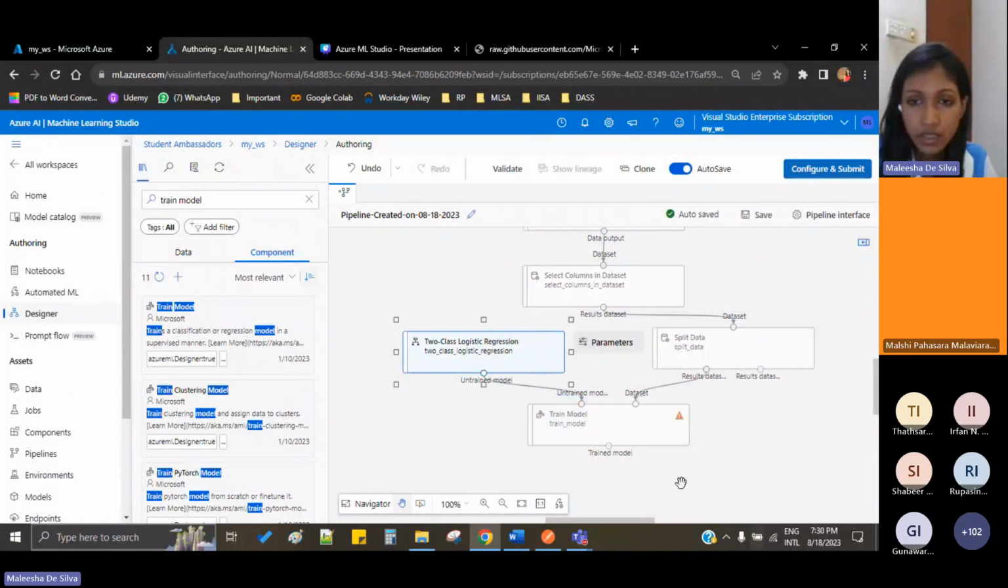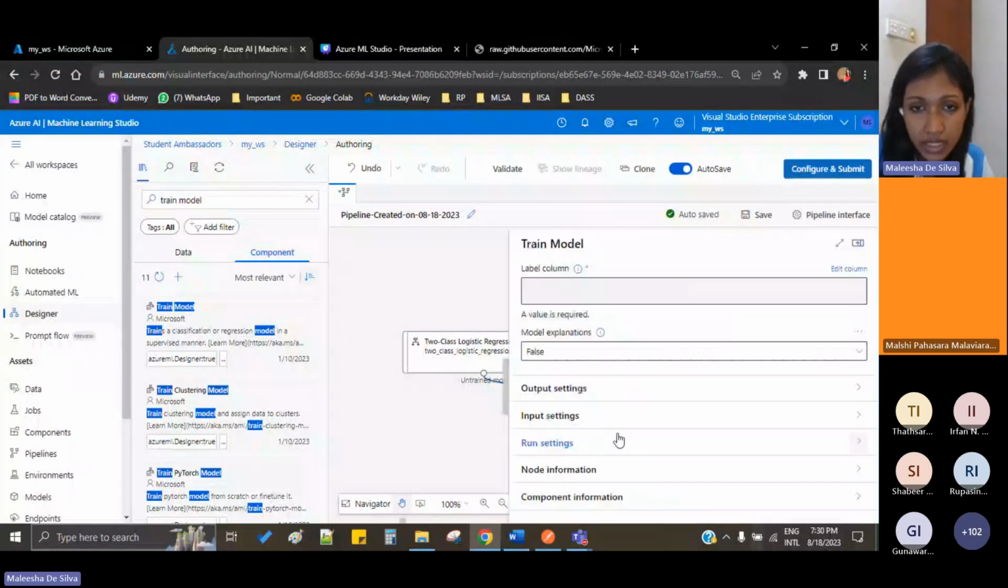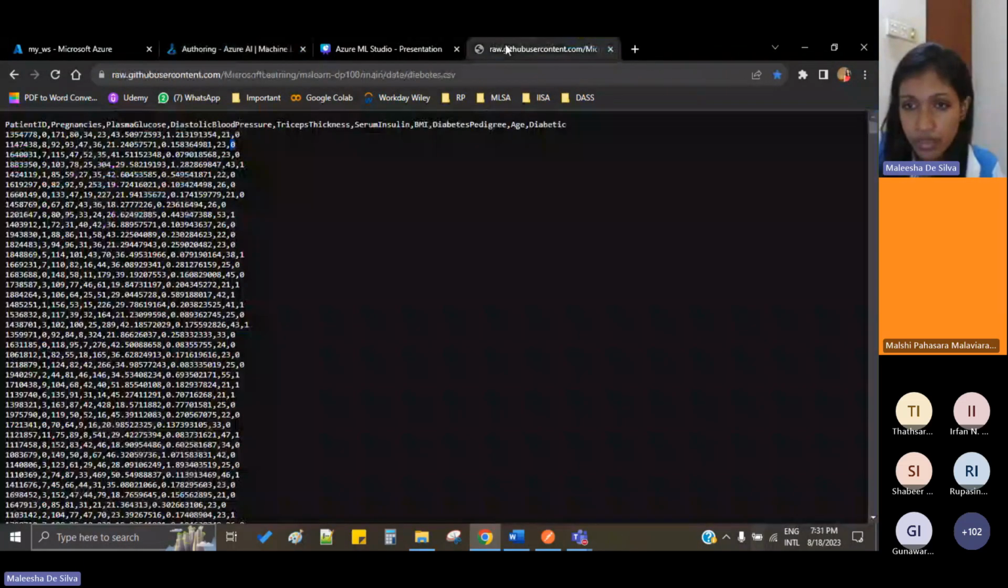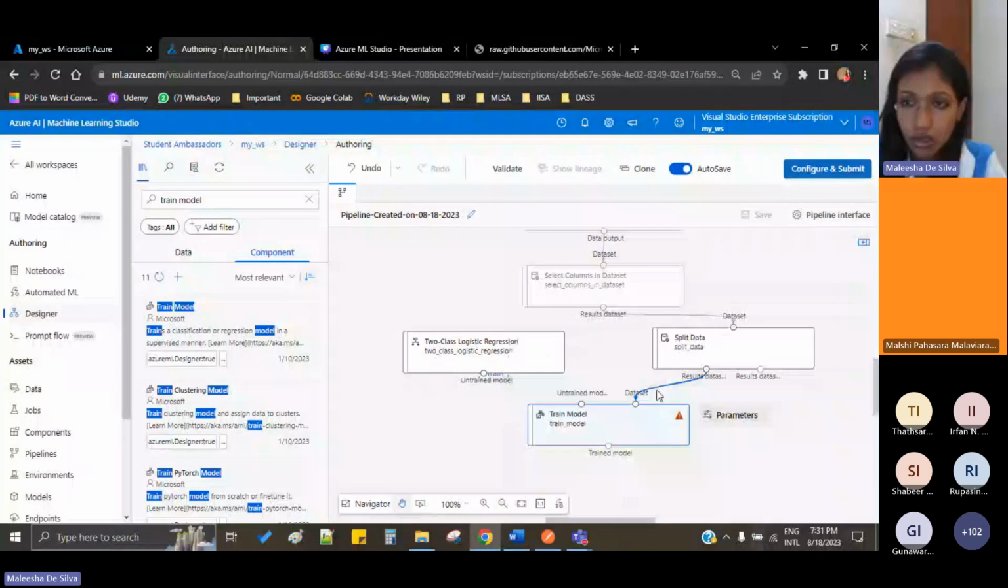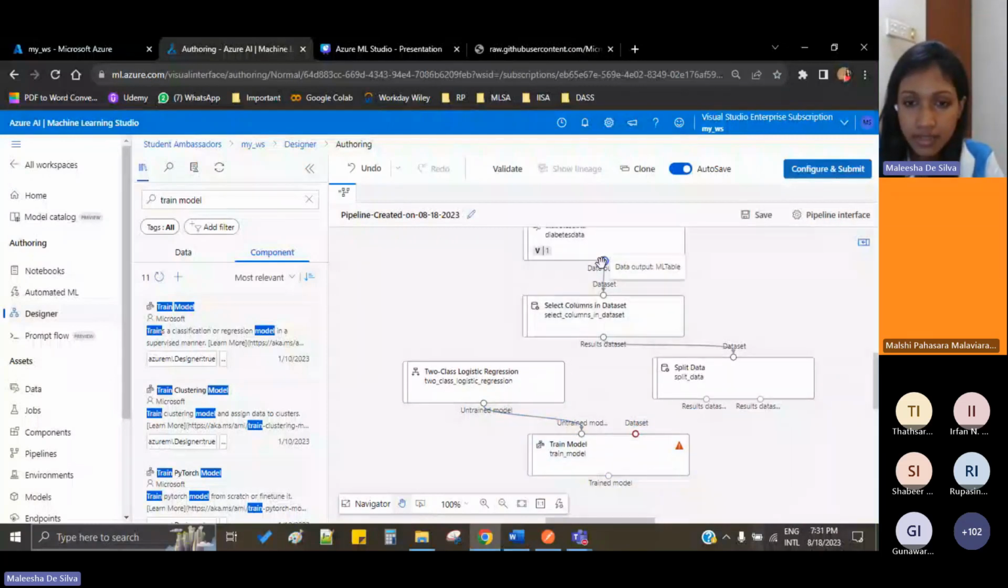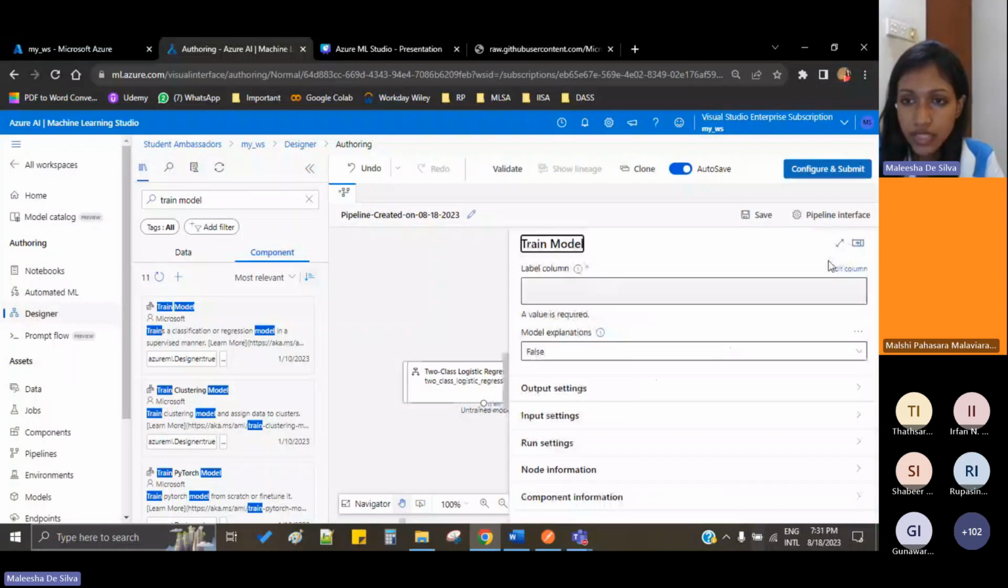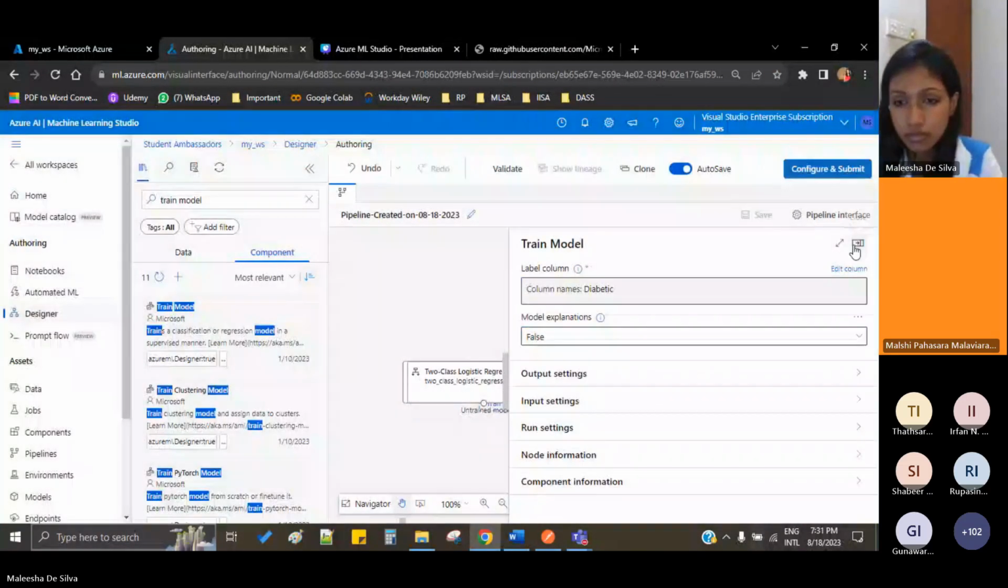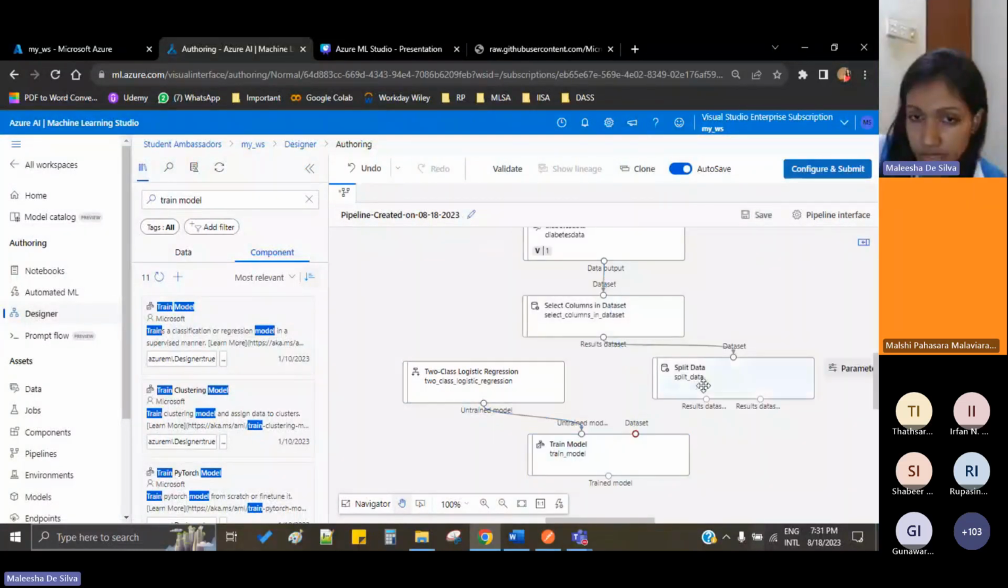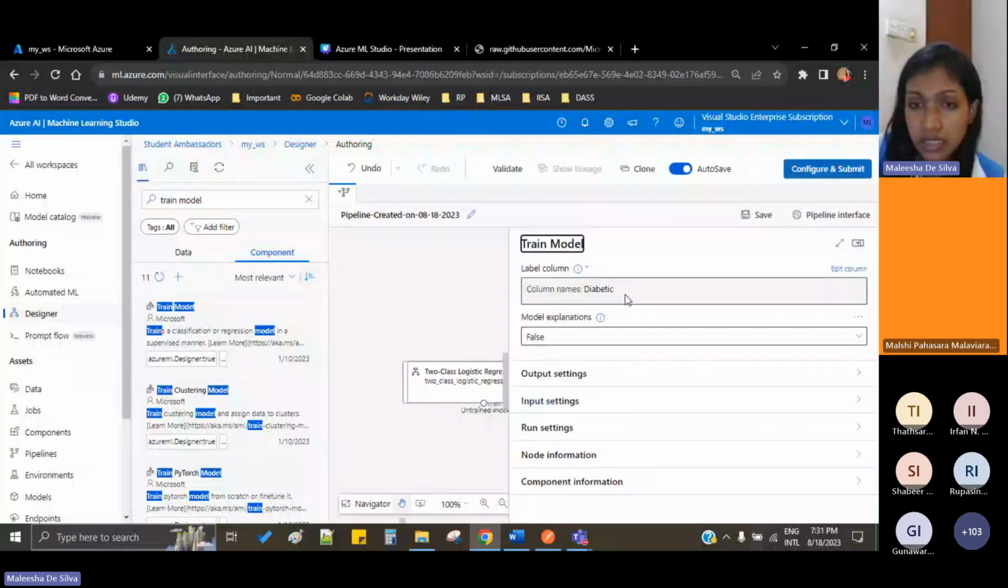Okay. And then we have to give what is the label column. The label, in a machine learning model, is basically what you want to predict, right? So in this case, it's this diabetic column. That is what I want to predict, right? So I'm going to take this diabetic column, select it here, save it. And then you can see the label that we want to predict is the diabetic column, and everything else I'm going to leave as it is.